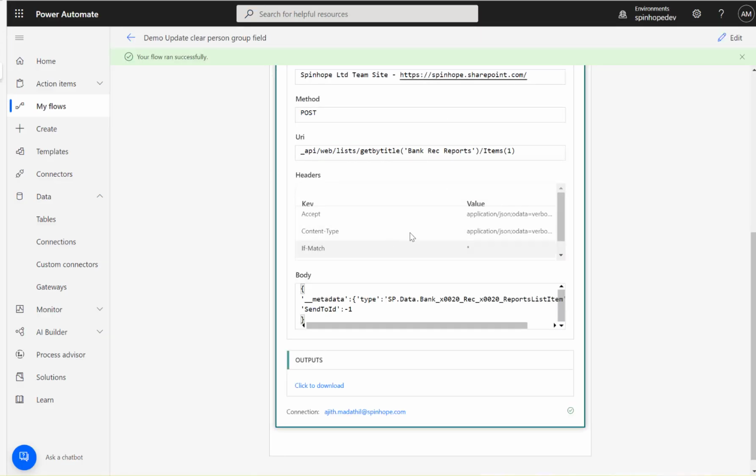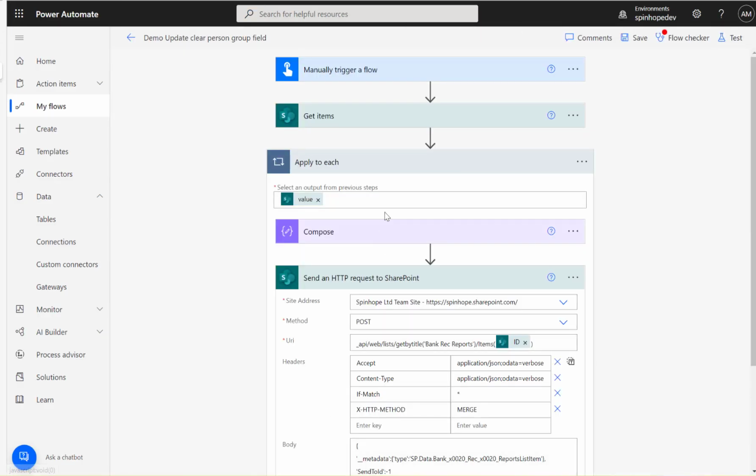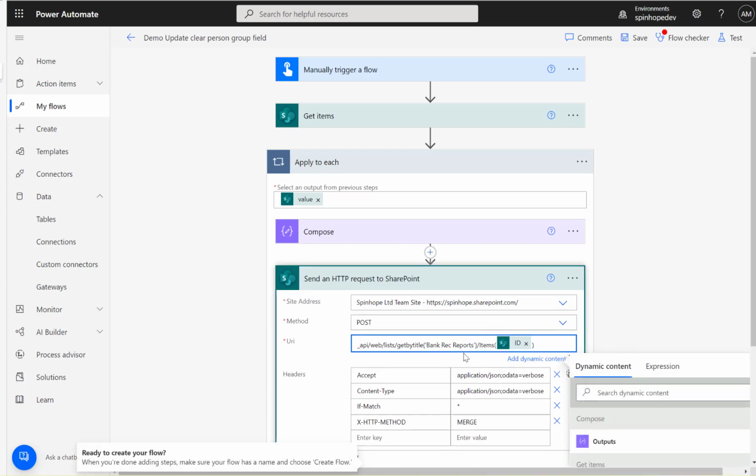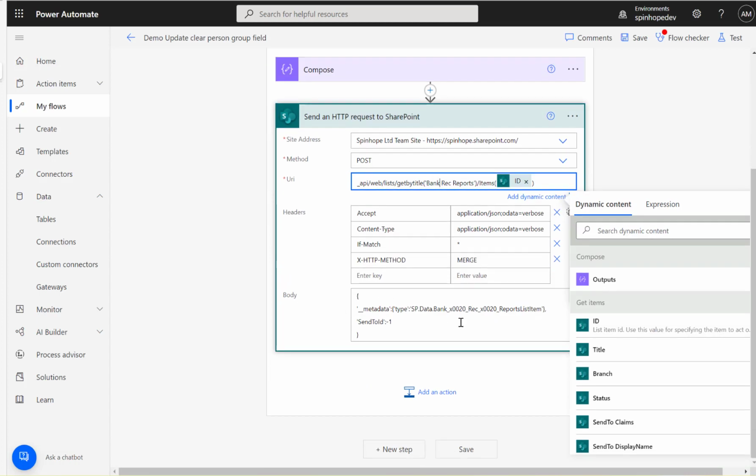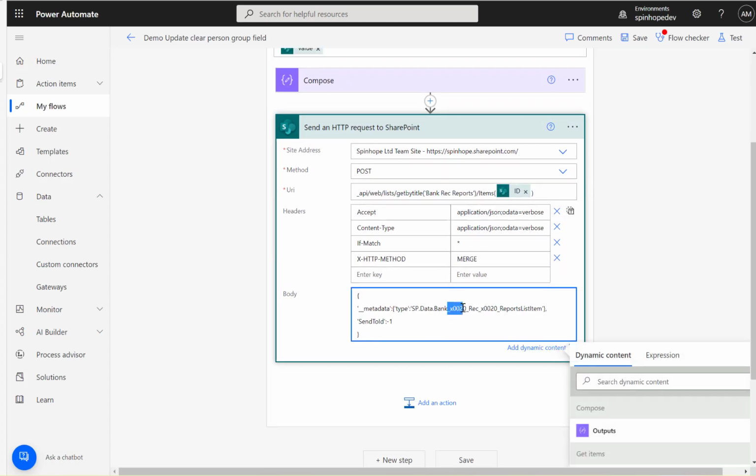So there are a couple of things to remember. The first thing is you need the ID, and then under getbytitle, you could use %20. I'm not using that, I just put spaces. Then under the body, this is the key information as well, _x0020_, if the list name has some spaces. And that's your list name. Then at the end, you need list item also.